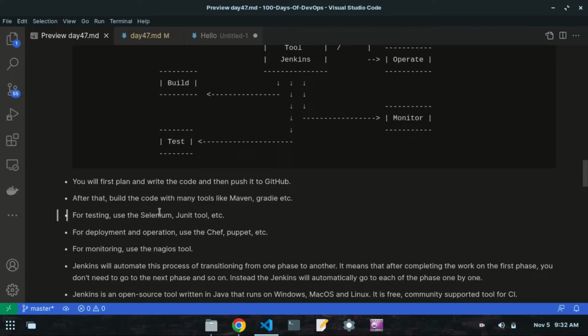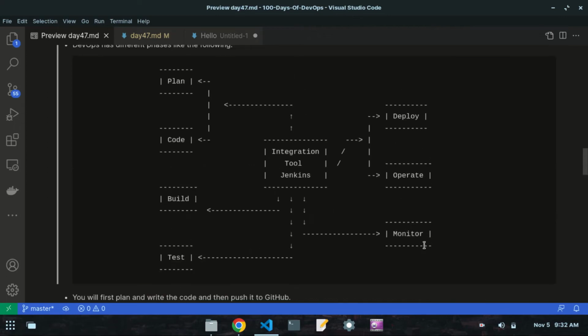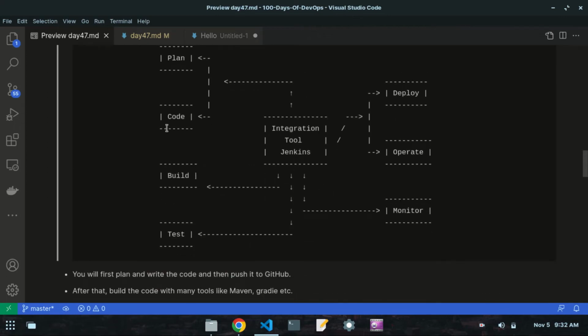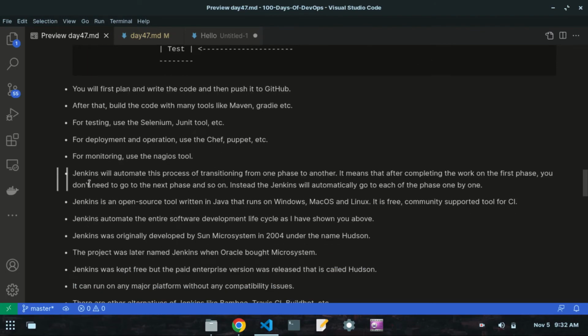We have discussed Ansible. You can check out my previous video also. And for monitoring, we will use the Nagios tool. So the Nagios tool will monitor it. So these are the tools that are specific to each of the phases. But now let's take a look at Jenkins.